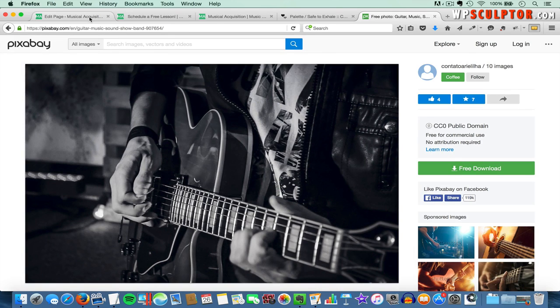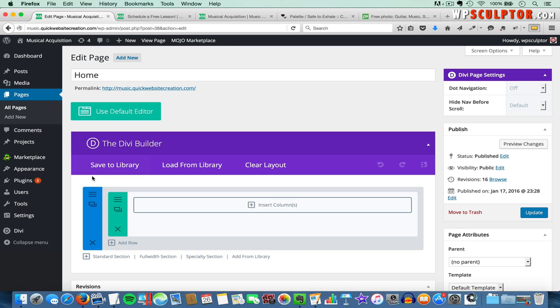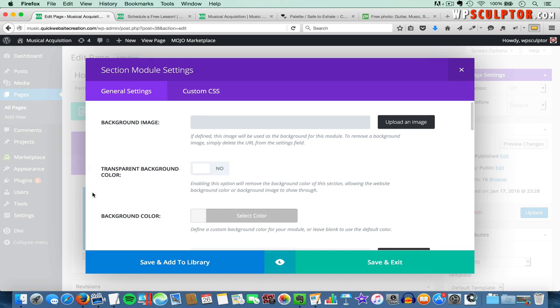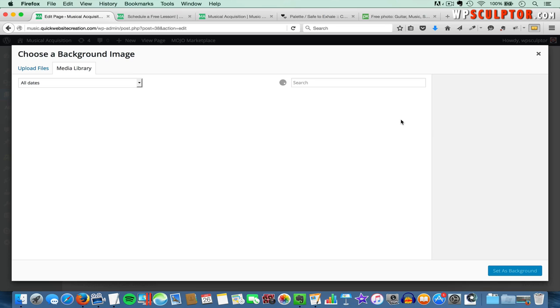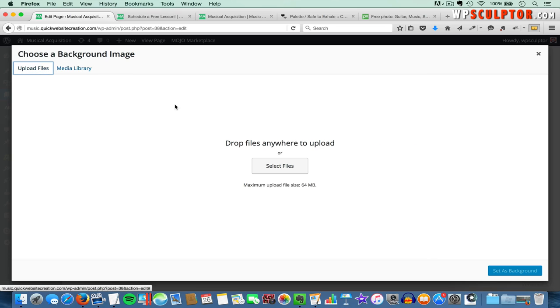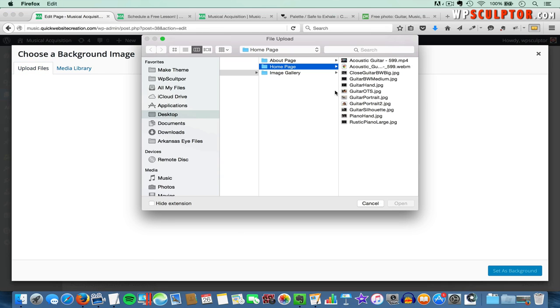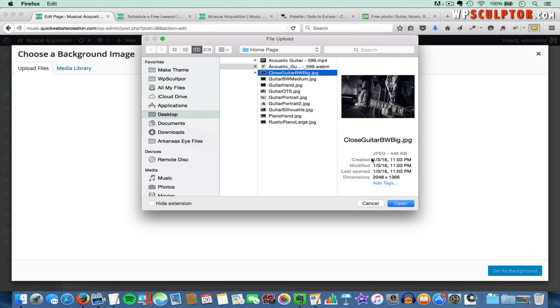So then I'm going to go back to the back end. And to add this as my section background image, I'm going to click on the section settings button. And then I'm going to click on Upload an Image next to background image. Then I'll click on Upload Files, select Files, and then I'll find this file on my computer. I've got it right there, and you can see that the dimension is over 2,000 pixels wide here.